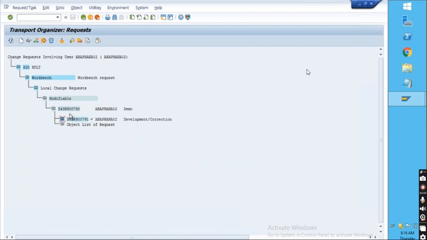That means this transport can now be moved. You can compare this transport request (TR) to a big goods train, which has multiple bogies. You can compare this task with the bogie. So one big train contains multiple bogies.